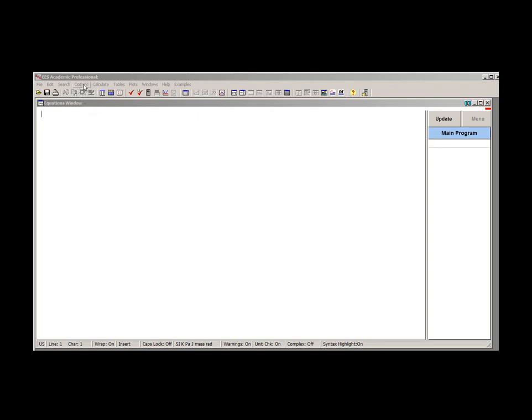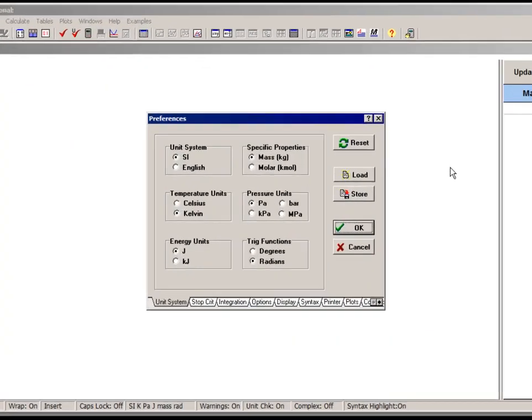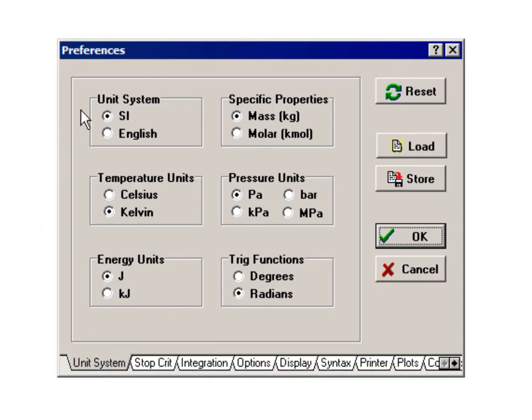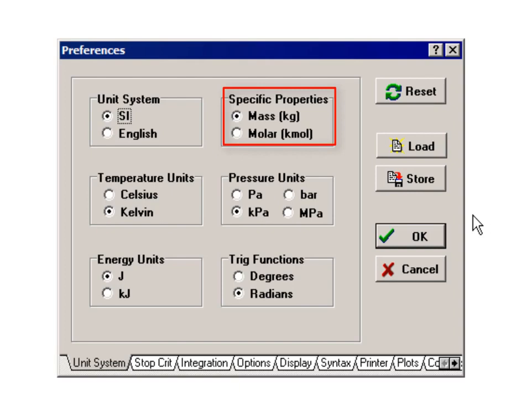One way is to select Unit System from the Options menu in order to display the Unit System tab of the Preferences dialog here. You can notice first that the unit system can be specified using either SI or English units. It can't be specified in any kind of combination of these two though. In SI units, the units of temperature can be either Celsius or Kelvin, the energy can be joules or kilojoules, and pressure can be specified in pascals, kilopascals, bar, or megapascals. Values of specific properties can be specified on either a mass or a molar basis. So some examples might be specific volume or specific heat capacity, specific enthalpy.